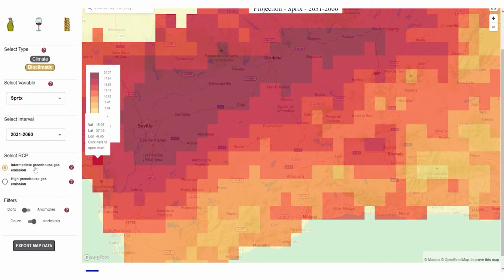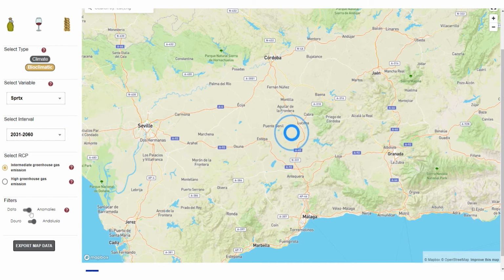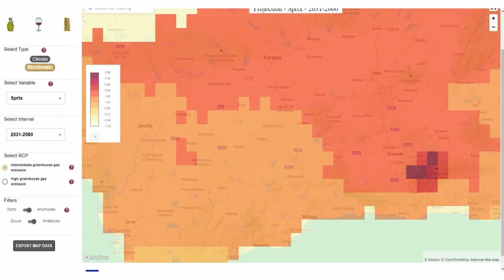You can see the maximum springtime temperatures that the region is likely to reach in the future. Activate the Anomalies filter to see the projected differences in temperature compared to present. Maximum temperatures in spring are expected to be higher in the future in the Andalusia region, which might cause either early or less effective flowering.